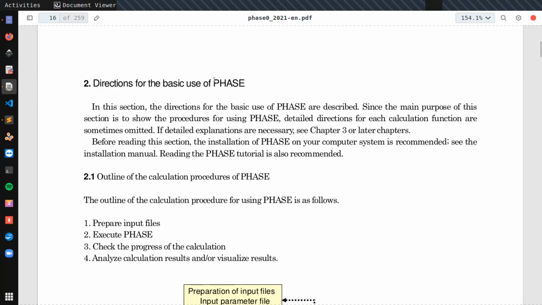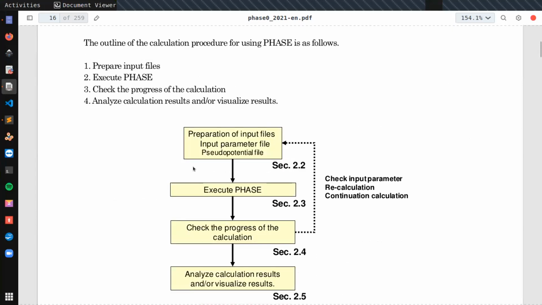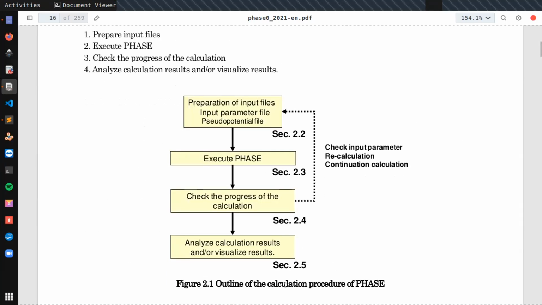Using the PHASE0 code to conduct the DFT calculation. This is in the manual of the PHASE0 DFT code, and this is how the PHASE0 calculation is performed. This is the outline of our procedure in the PHASE0 code.